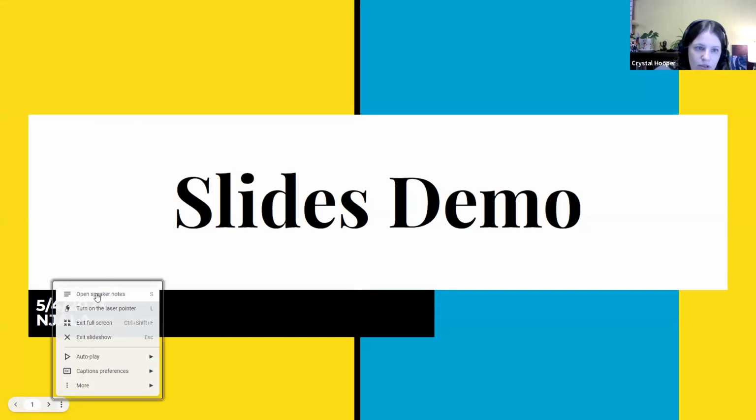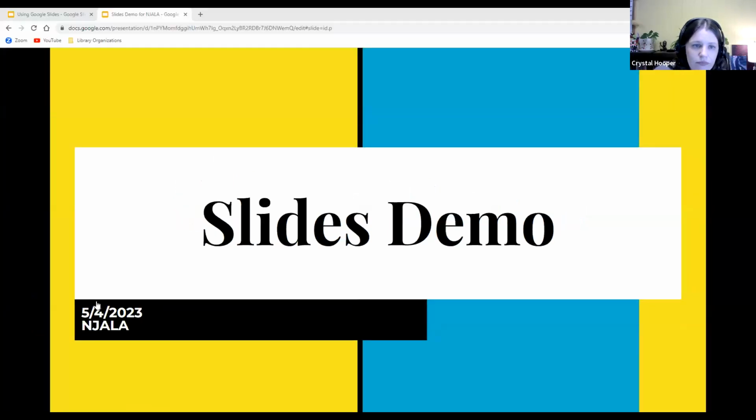And this options menu, if I want to open my speaker notes, like I told you, I'm not a fan of open speaker notes just because I don't want to have to click on 2 menus all the time. I want to see what you guys are seeing on your end while I'm talking to you. So I have a laptop open on the side with the same presentation, and I just use the arrow keys to go through.